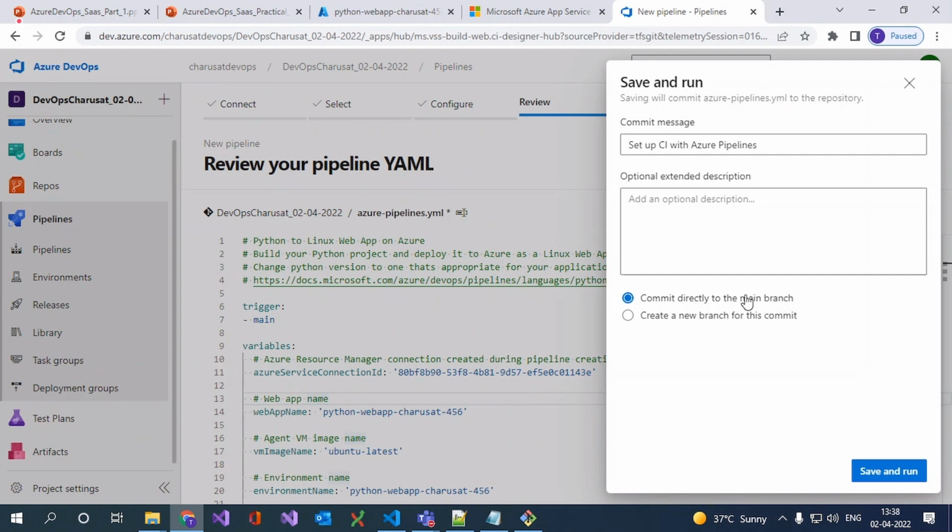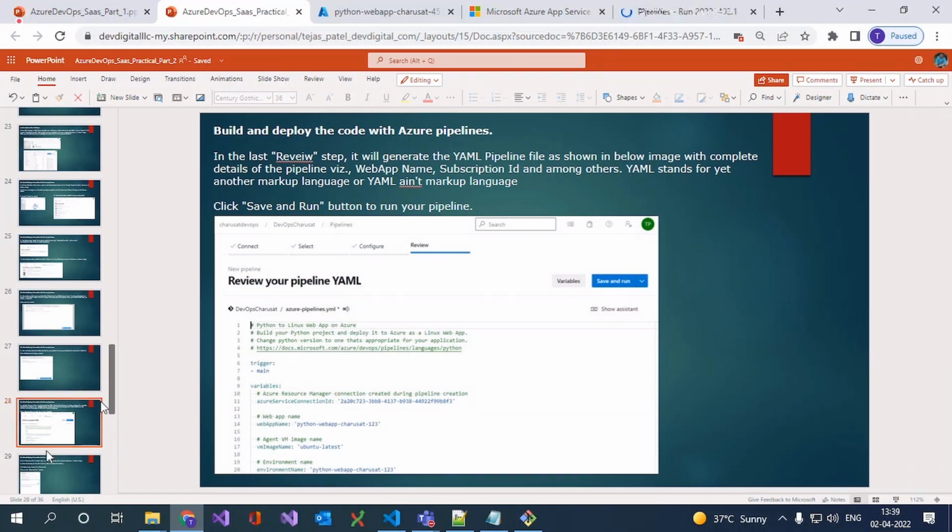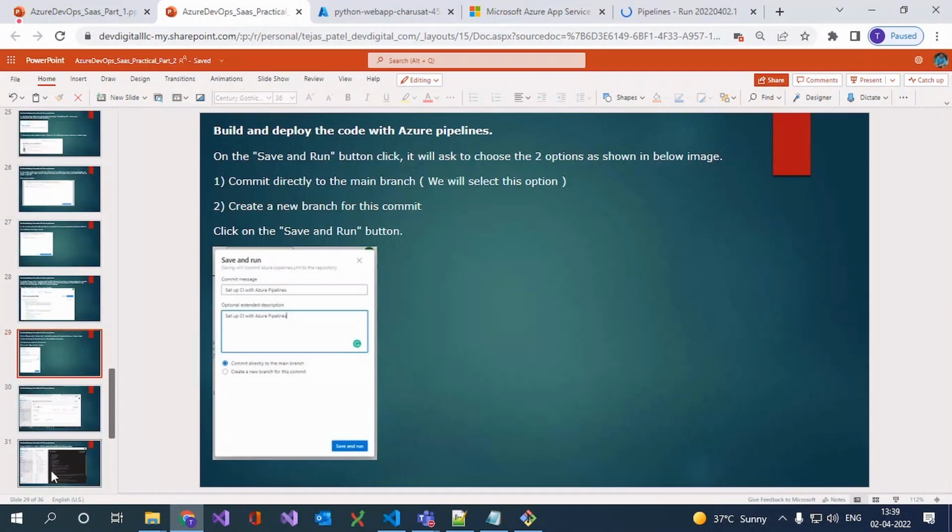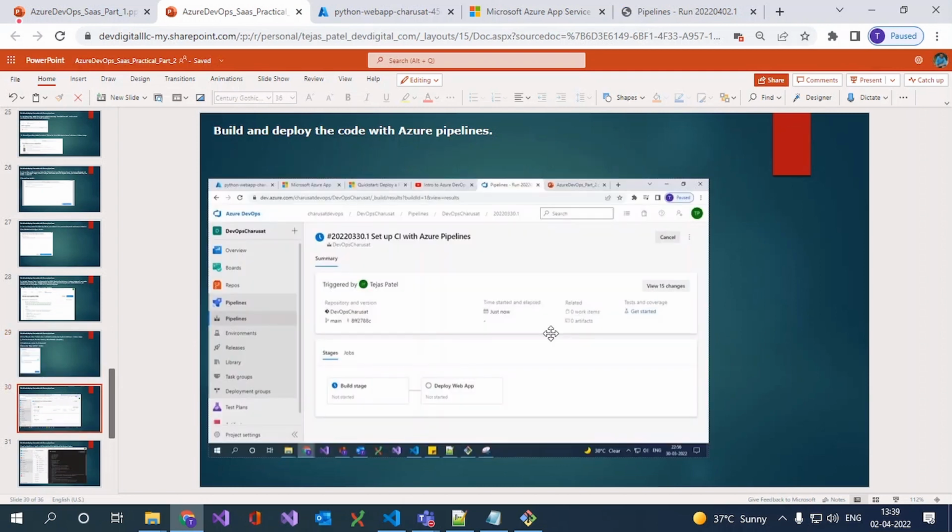You getting me? Anybody who has come across, yes sir, here? So now commit directly to the main branch, and then you will just save and run. Click on the save and run button. So this is again given in the slide, so you don't have to worry about that.